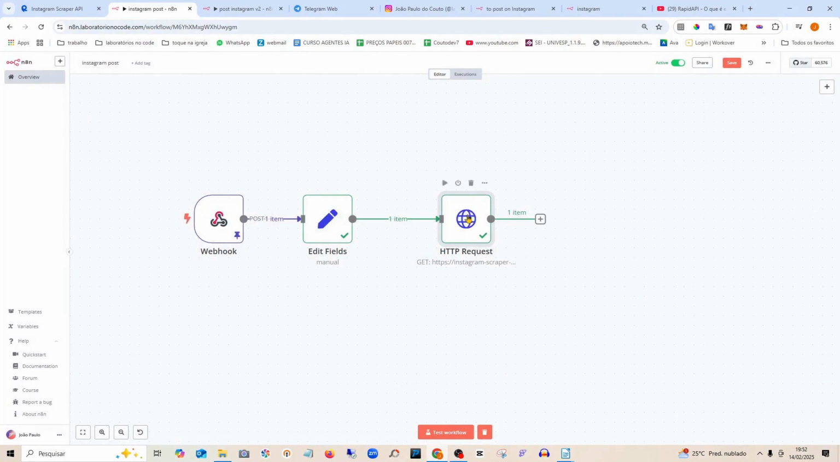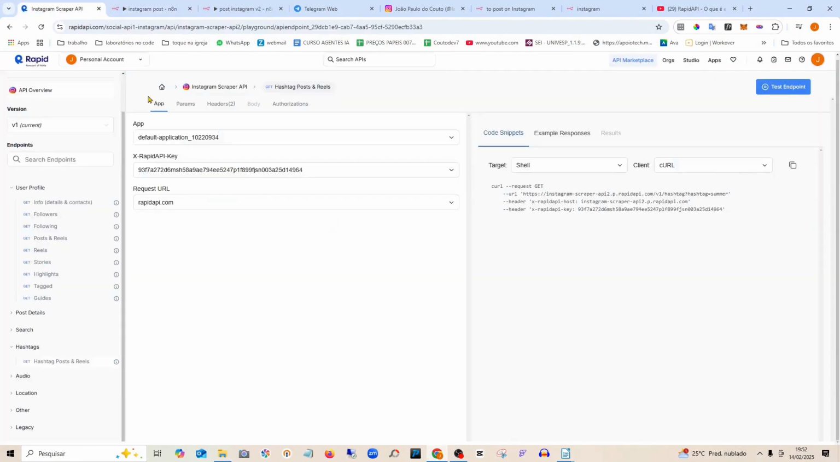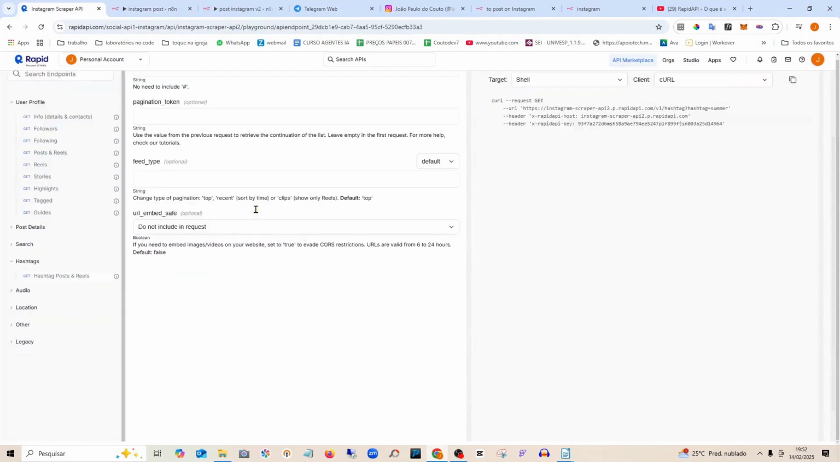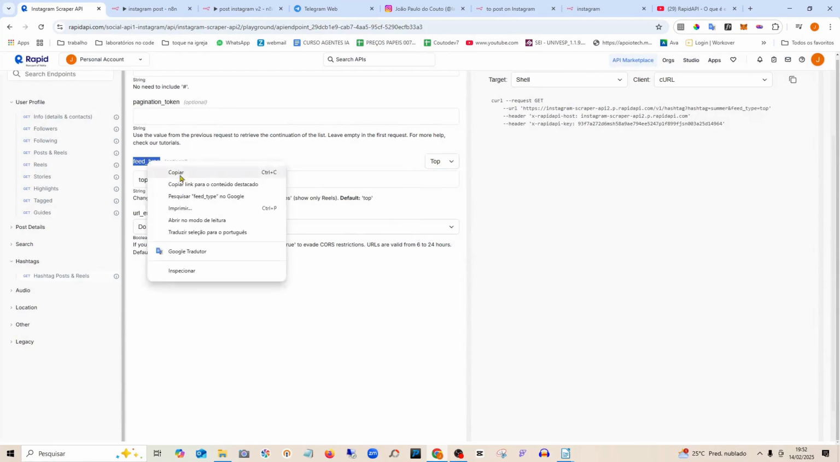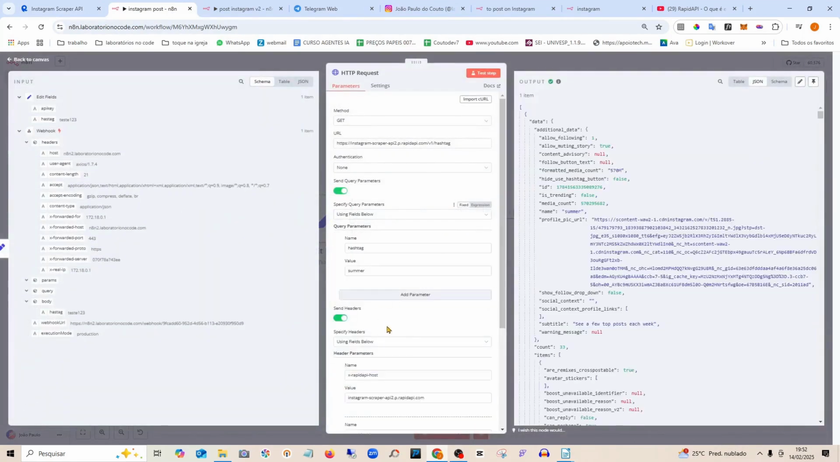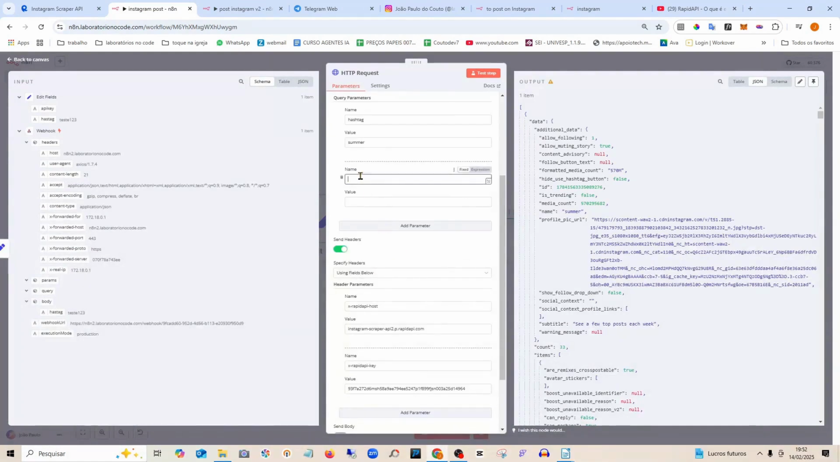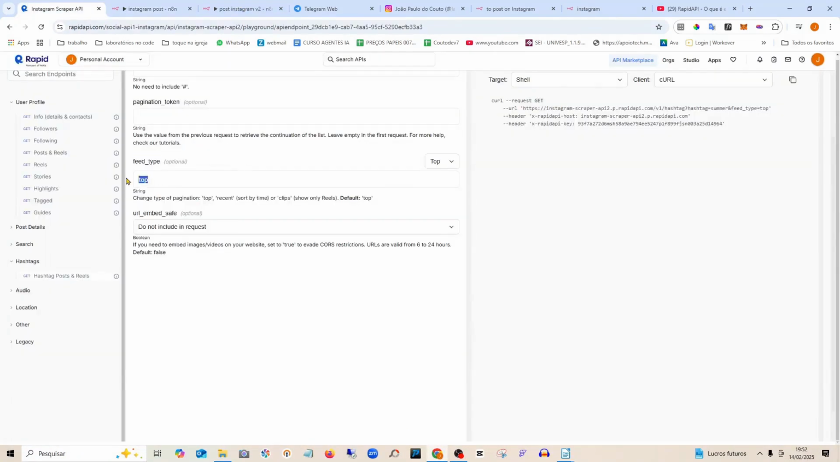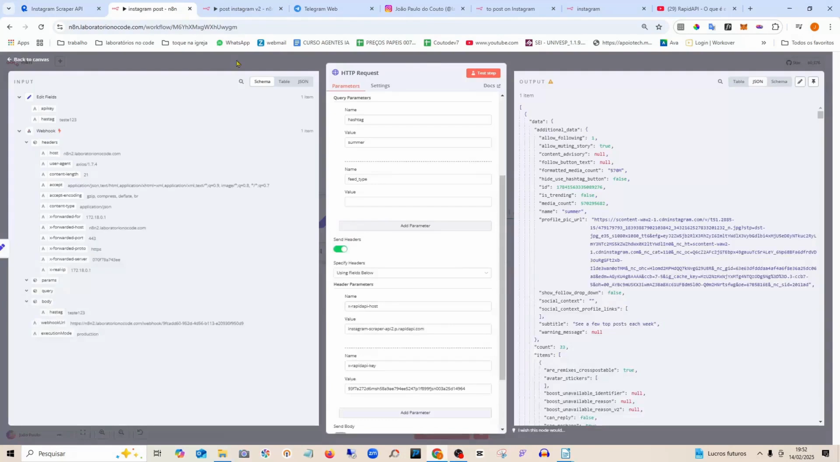Here, there are some parameters that I can set. You go here to parameters. The feed here, the type of feed. Here you have top, recent, the most recent, the ones at the top. So I can set it here. Copy this, and then I go here and I will add one more parameter, which will be the type, which will be the top.